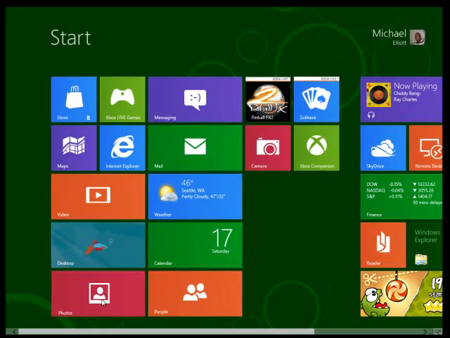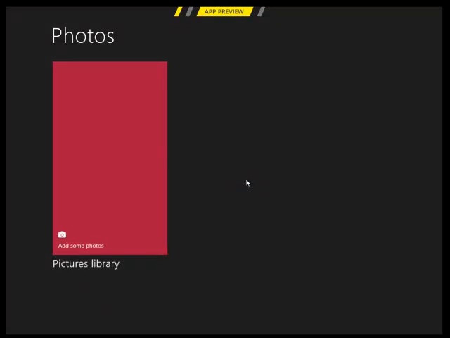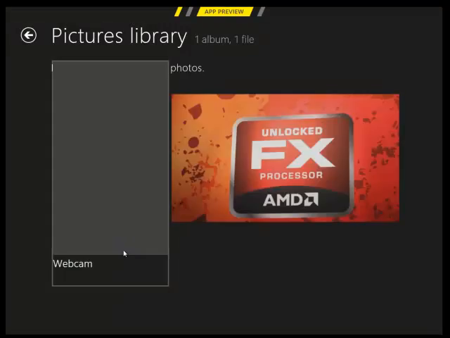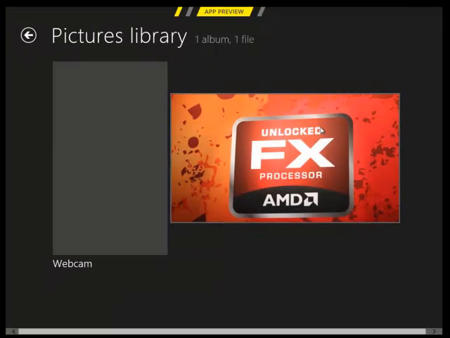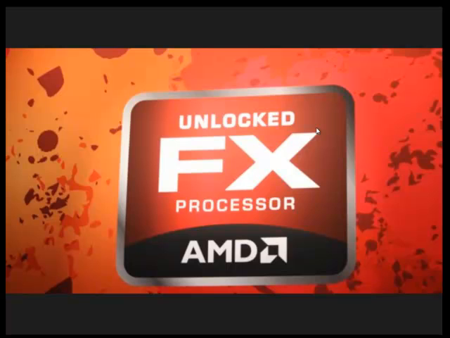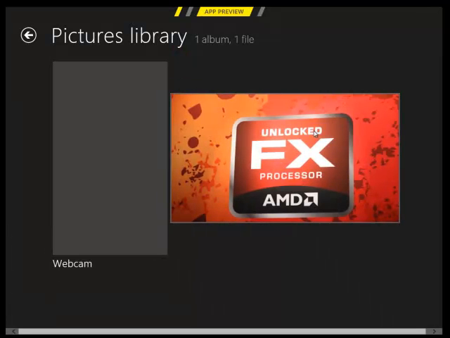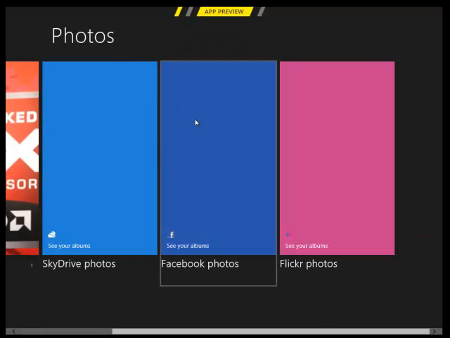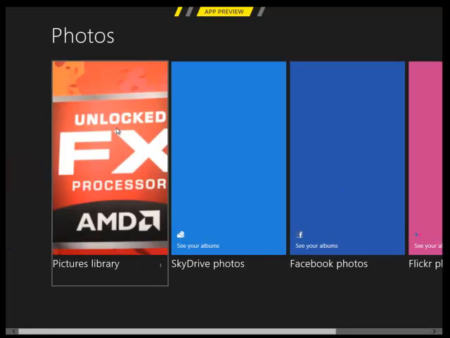And photos. I have one photo on here, I think. Oh, there we go. Oh, I don't have that. And see? I mean, it really takes advantage of your screen, so whatever size screen you have or tablet, it's really going to take advantage of that. So I know NVIDIA is going to be making some changes on their Tegra line of GPU or APUs or whatever they are. But you can use your SkyDrive photos, your Facebook photos, Flickr photos. Pretty cool.